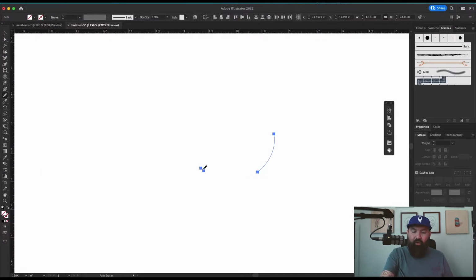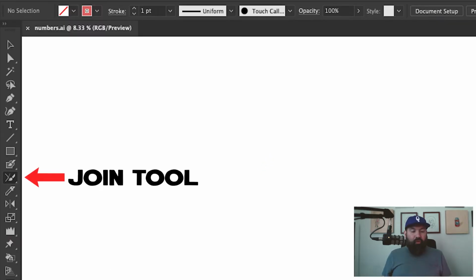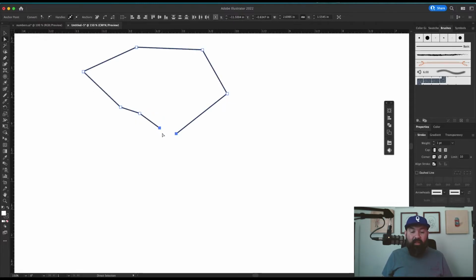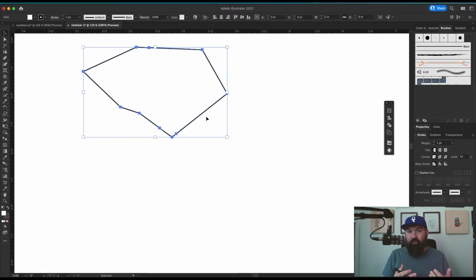Okay, so you have to draw over the path, over these points, and it'll actually let you erase as you go. The join tool, that one is actually really helpful. If you have two paths that are close, you can select both of these points here that are not joined and use the join tool to draw across here and it will join those two points.